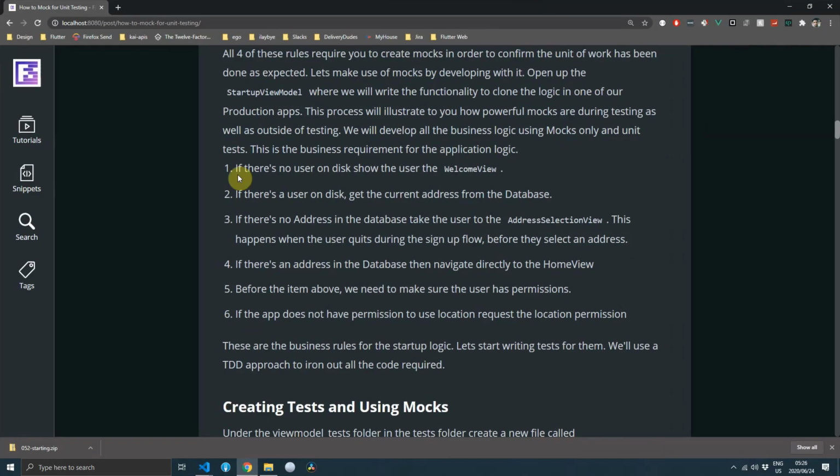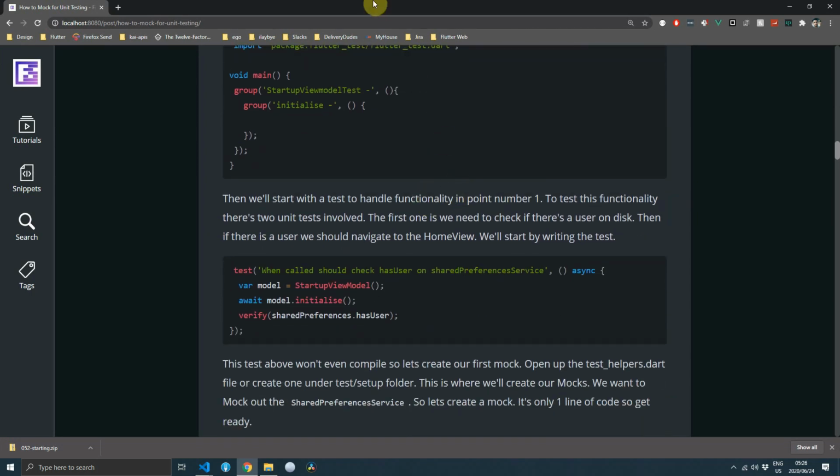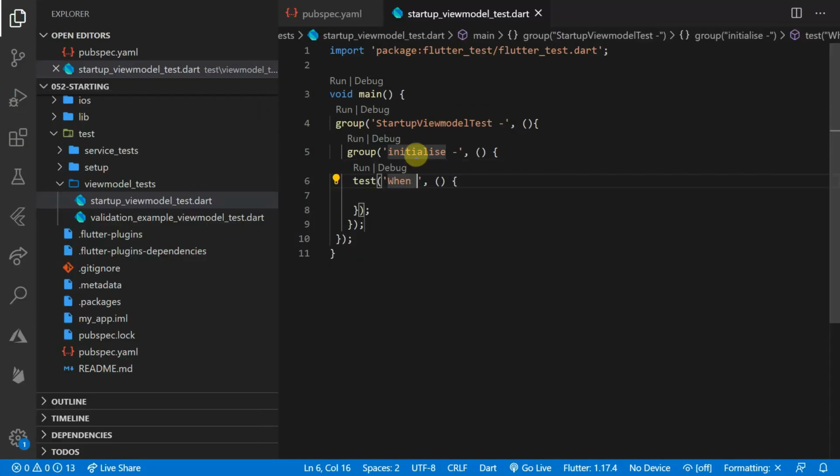The first business requirement is if there's no user on disk, we show the user the welcome view. This requirement can be split into 2 unit tests. The first one is a basic interaction verification. We will check that when the initialize function is called, we have to check hasUser on the shared preferences.